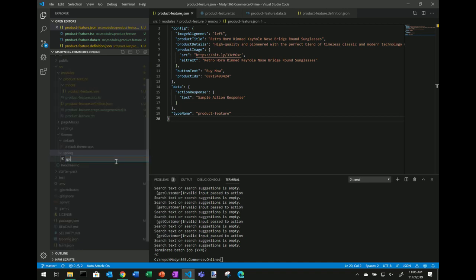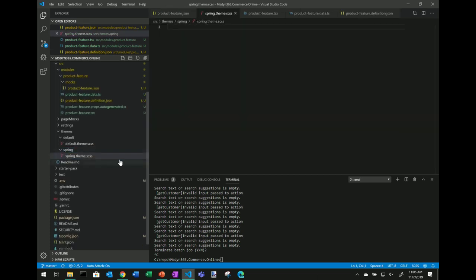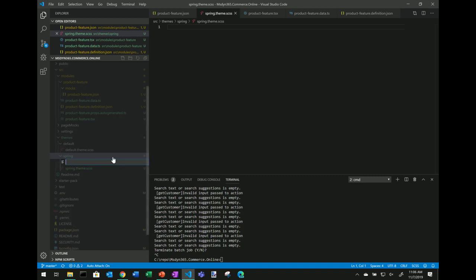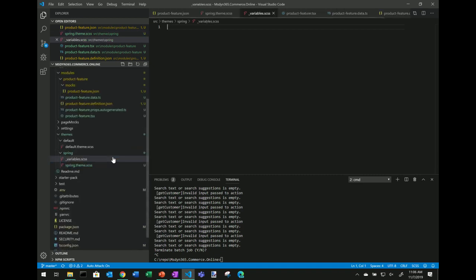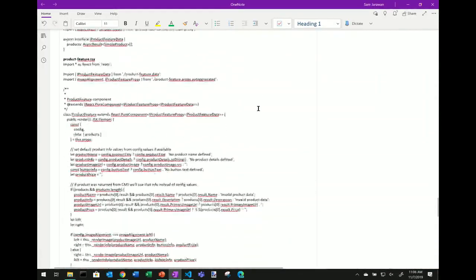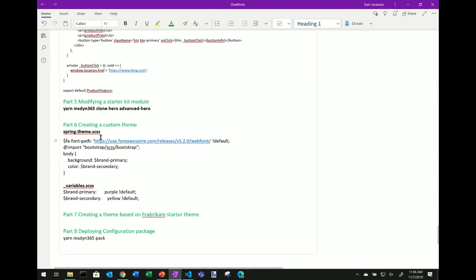And then underneath that, all I have to do for a theme is create a new file called whatever the name I want. I'm going to call this spring.theme.sass. And if you're familiar with Sass, I can also have a variables file. So I'll go ahead and create one of those. That's underscore variables.scss. And then I do have a little code snippet.